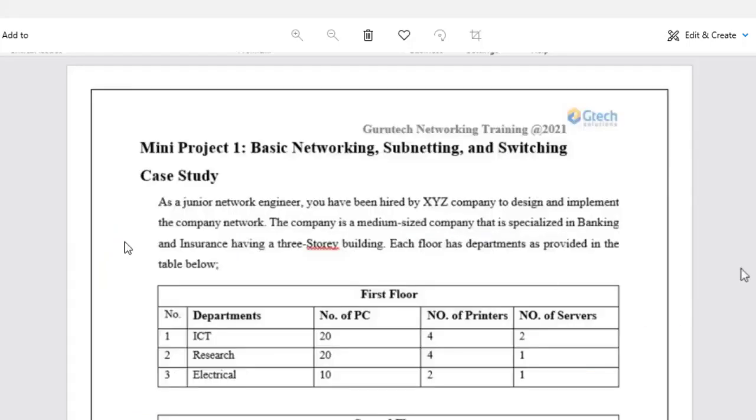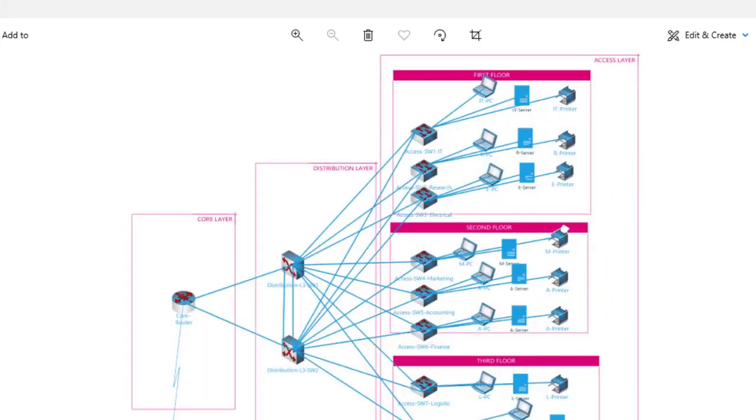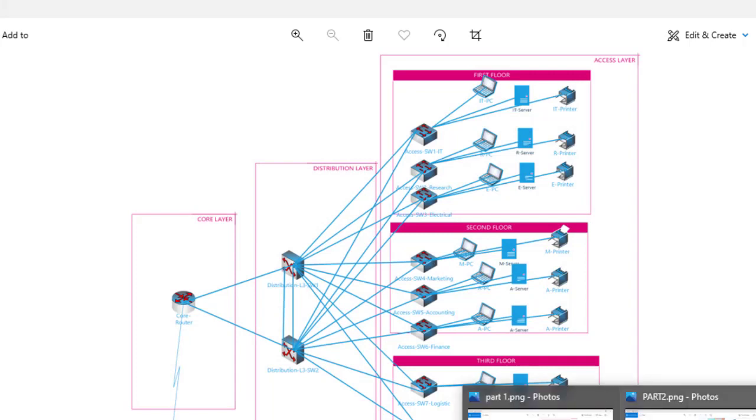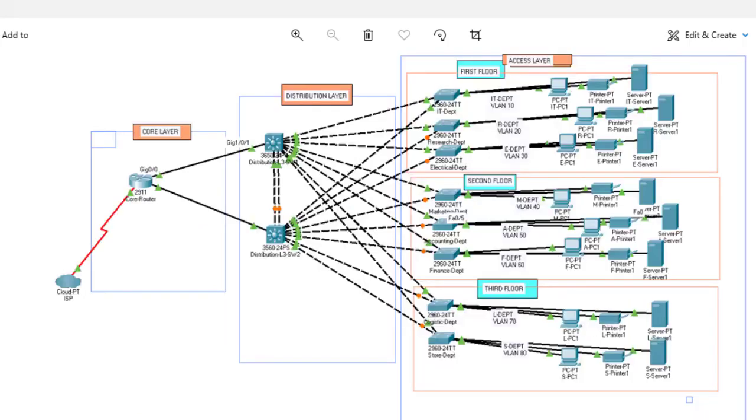Alright guys, it's the same thing as this one. See, the only difference is that in the second diagram that we drew using Cisco Packet Tracer, we included VLANs at every department, but everything remains the same. Don't worry about the colors.